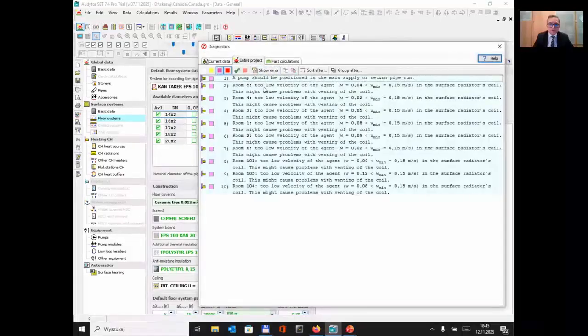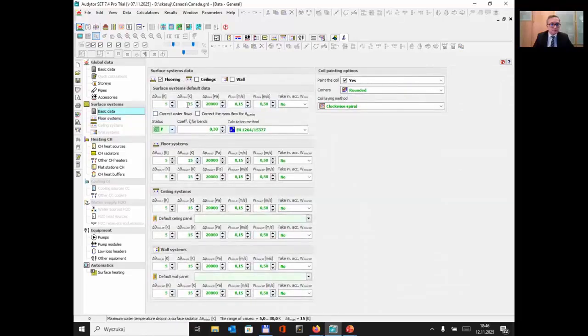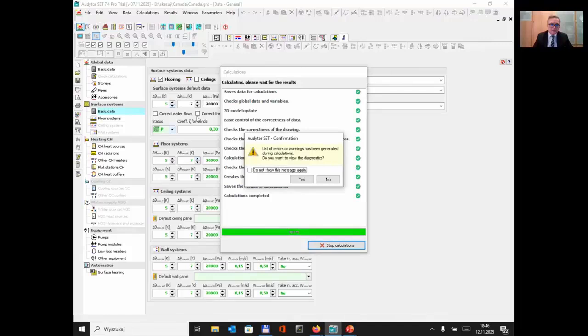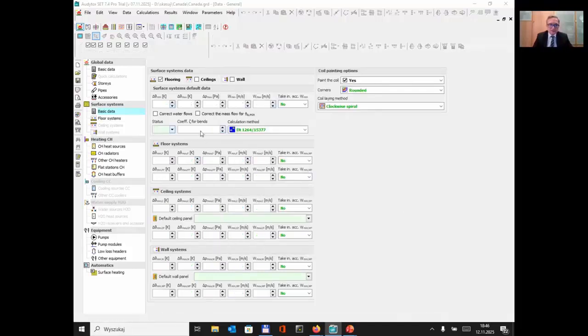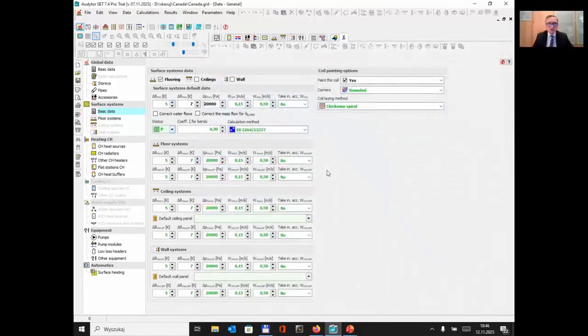And let's check now. Depending here, the velocity is pretty low because of the flow, so we can also change the default temperature drop, for example 5 to 7. As you see, you can play with that and see how different parameters influence the results. Now in most coils we have the velocity pretty close.